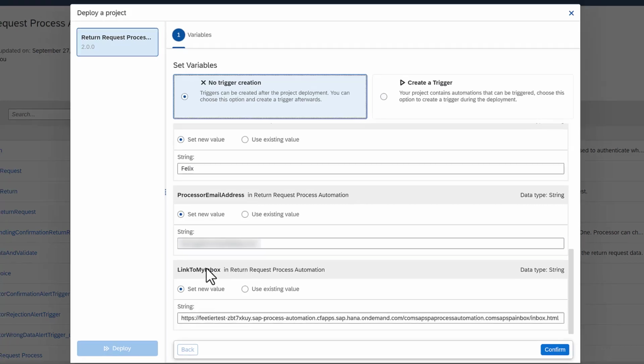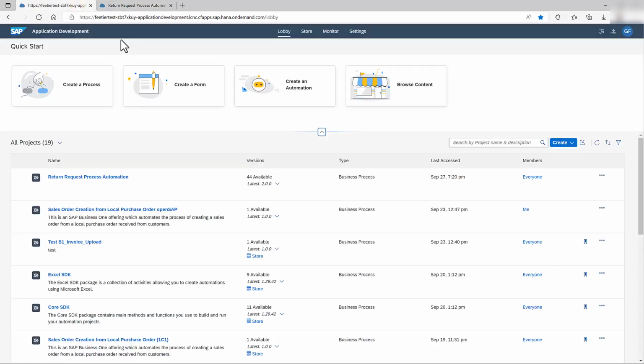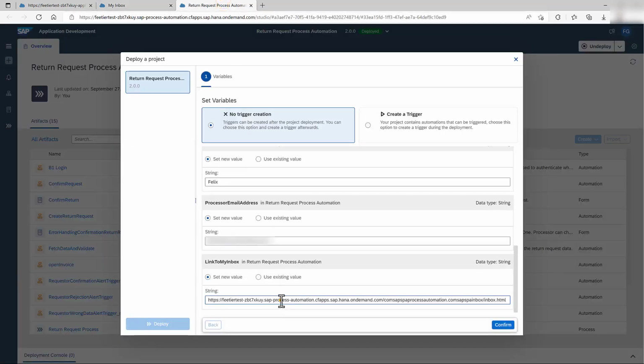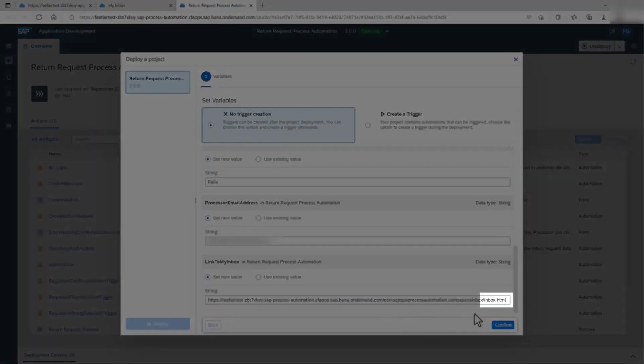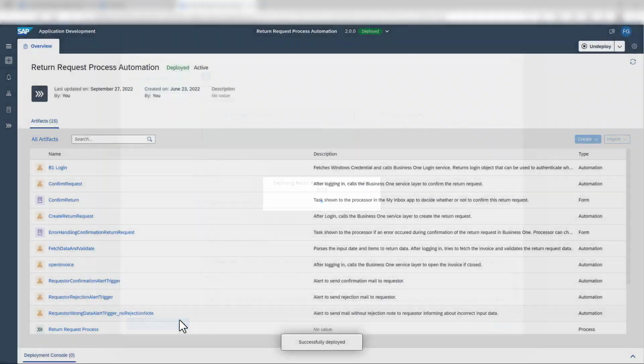To get the link, go back to the SAP Build Process Automation tenant, and in the top right corner of the page, choose the icon for the My Inbox app. When the My Inbox app opens in a new browser page, immediately copy the link. Back in the Variables screen, paste the link. Please make sure that the link ends in inbox.html. Choose Confirm and then Deploy. The project is now ready for productive use and can be triggered by an API.